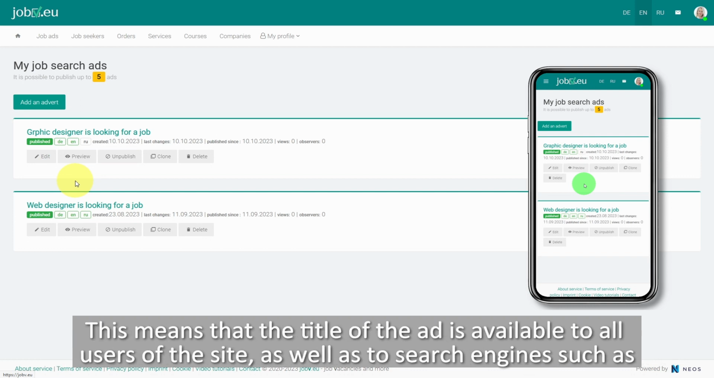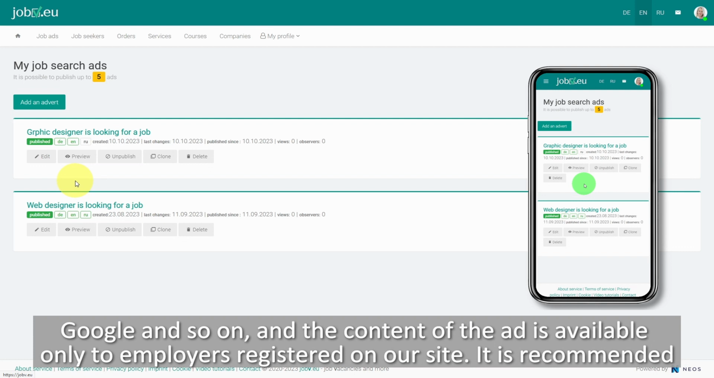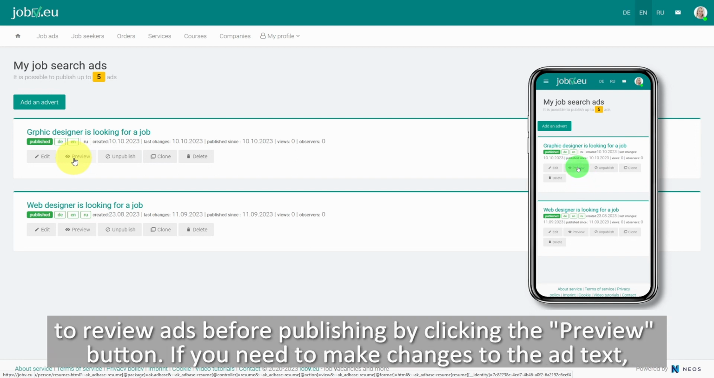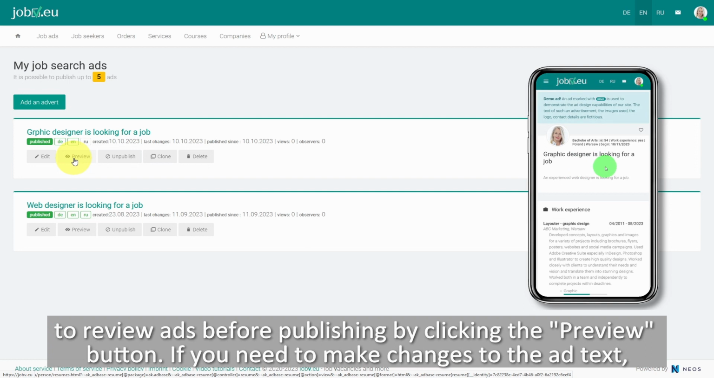This means that the title of the ad is available to all users of the site, as well as to search engines such as Google and so on. And the content of the ad is available only to employers registered on our site. It is recommended to review ads before publishing by clicking the Preview button.